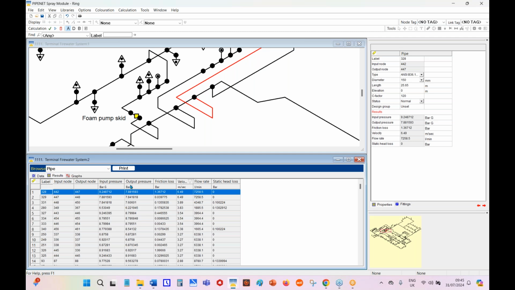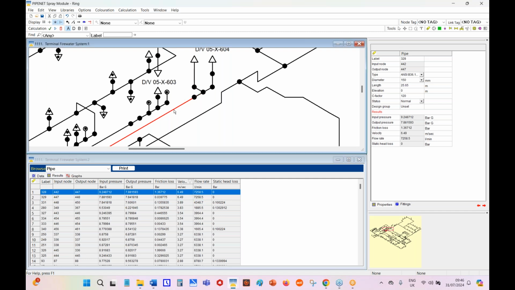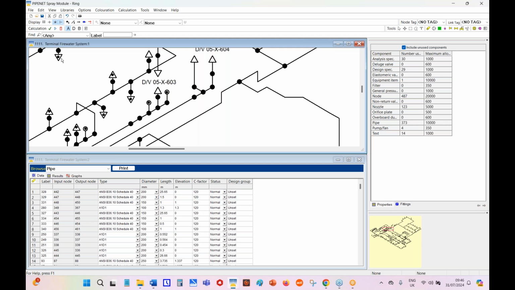I press the control button and click on the other pipe. That's also shown in red. So I want to decrease that velocity. I click on that. Increase that to, let's say, 200. Increase that to 200.